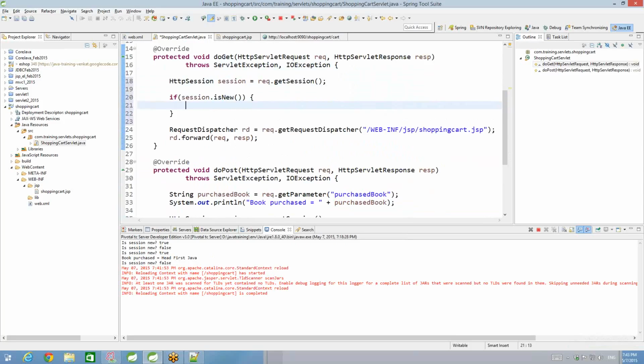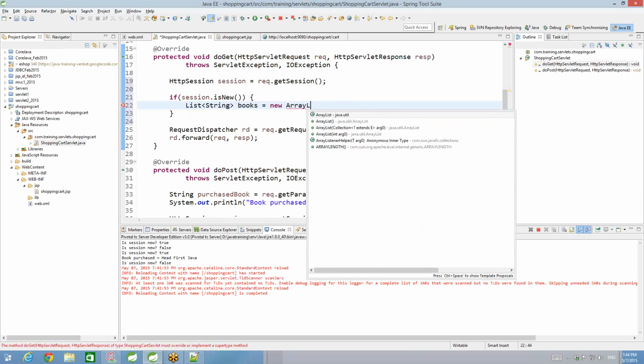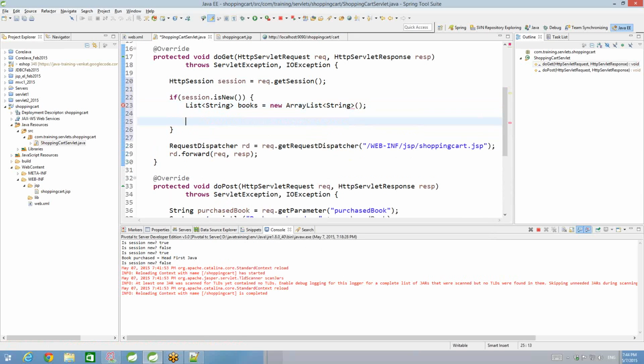We want to create an empty list, array list, empty cart, and give that to that particular session. Agree? Right? That is exactly what we want to do. So in our case, what are we trying to buy? A bunch of books. Each book has a name, so it's a list of strings. So all we do is a list of string books equal to new array list of strings, okay?